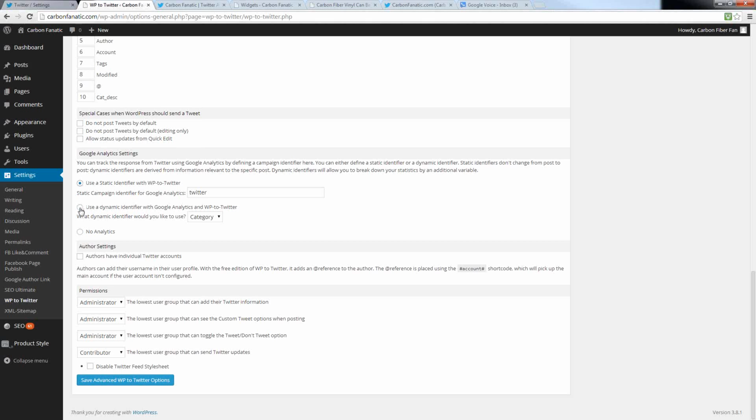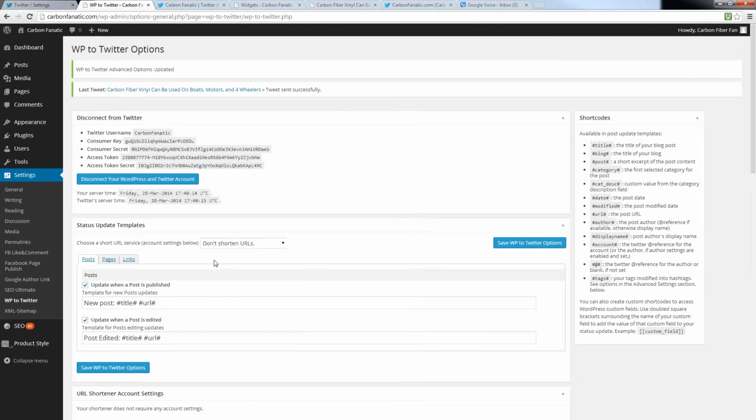Whatever you would like to use for that, is just kind of based on personal preference, how you like to do tracking and be able to analyze that information. So simply save your settings, if you have made an adjustment here to your Google Analytics settings before you proceed.